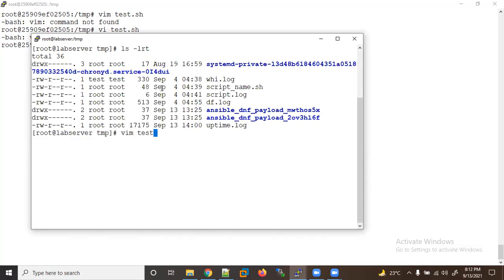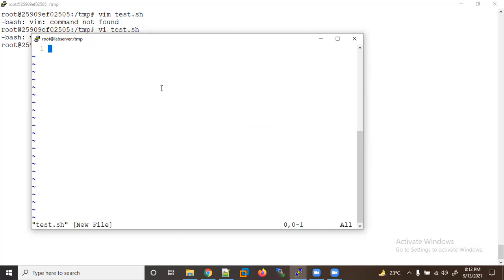Let me type here and let me write the code. /usr/bin/bash, and it's a shebang. I want to write a code to update your DNS in the Linux operating system. This is a config file, /etc/resolv.conf, and let me make an end of file, and the entry is nameserver. Let me add a Google DNS here, and let me make it an end of file here. Okay, so let me save it here.